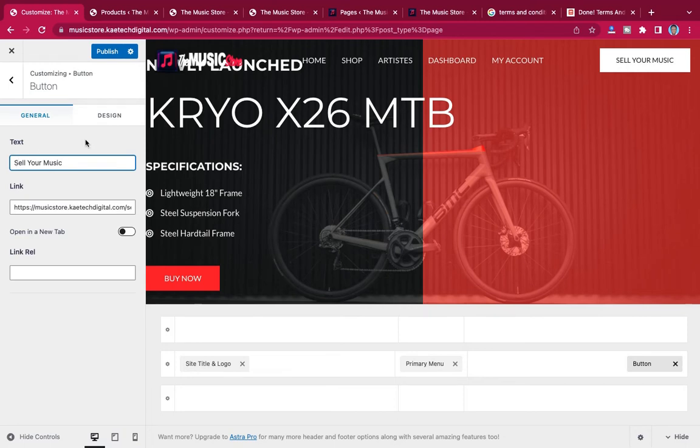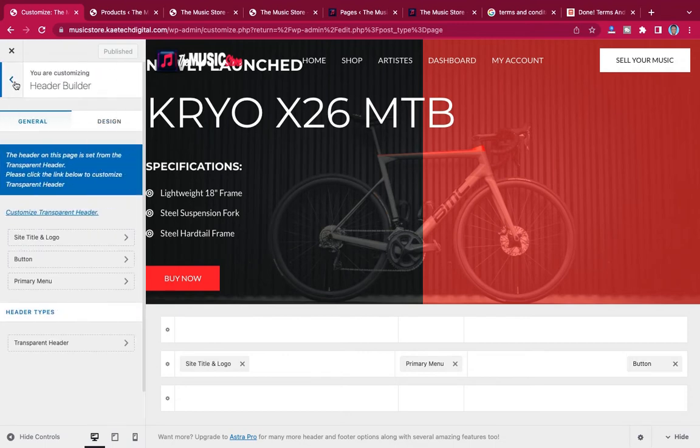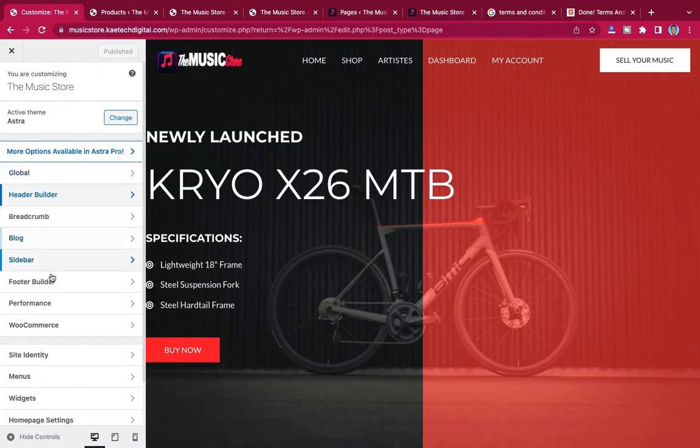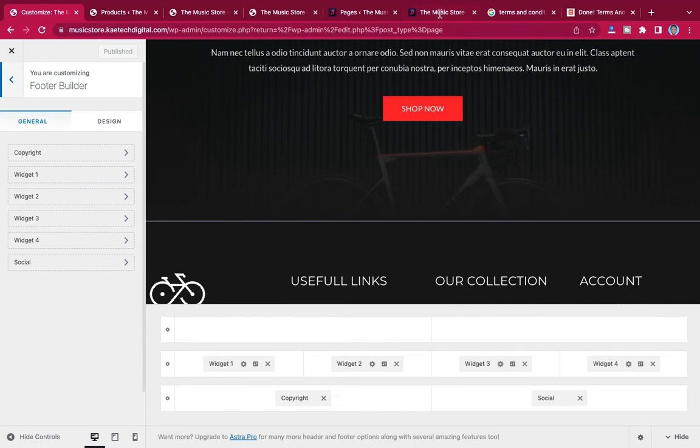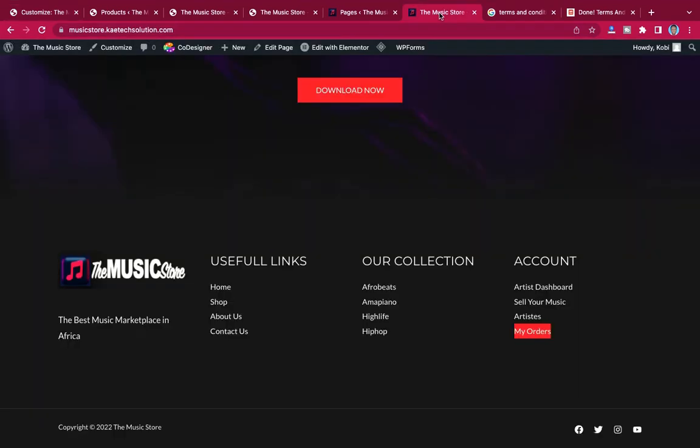Yeah, and then click on publish. Now we are done with the header. Now let's go back to the footer builder. Okay, now we want to change the logo on the footer.